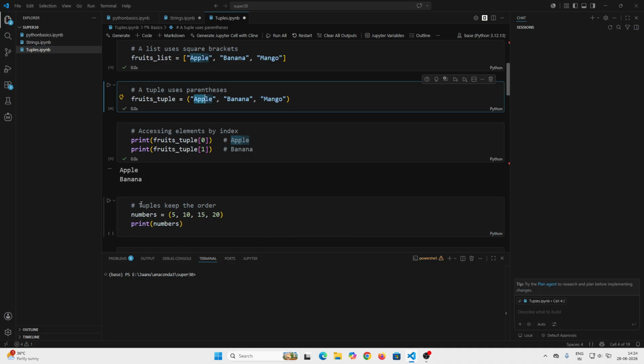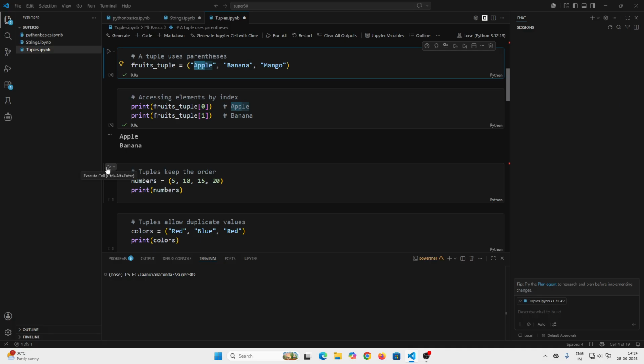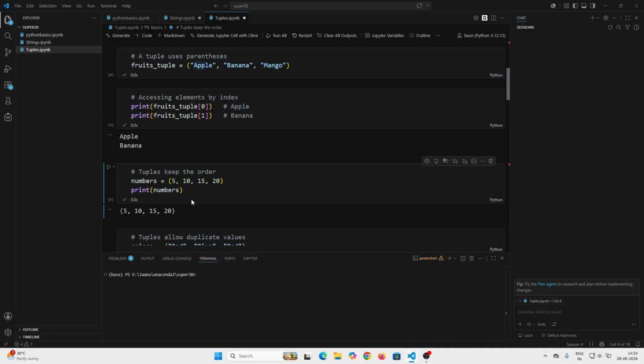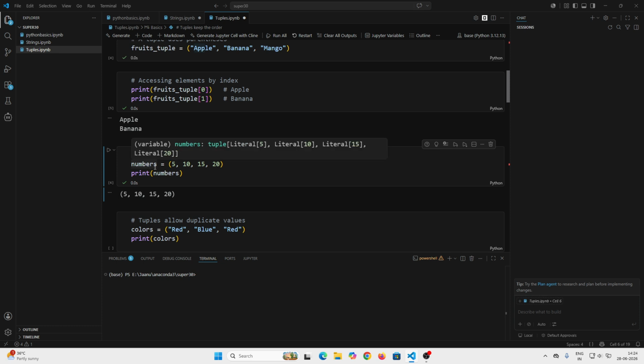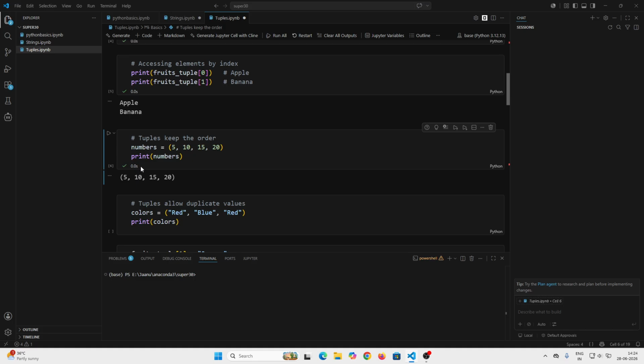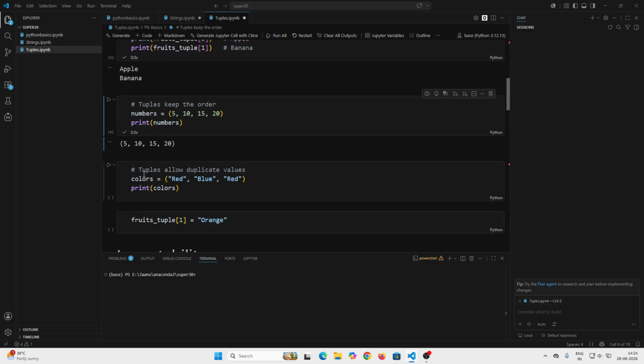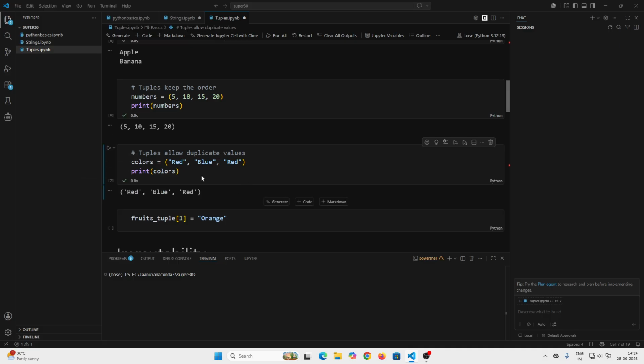Notice that the order stays exactly the same and duplicate values are perfectly allowed. See here, we have initialized a tuple with 5, 10, 15 and 20, and while we are printing these numbers, the order stays the same. Now coming to the duplicate value, I'm executing the code. Here the tuple is initialized with red, blue and red. Tuples allow duplicate values also. Here is the output.